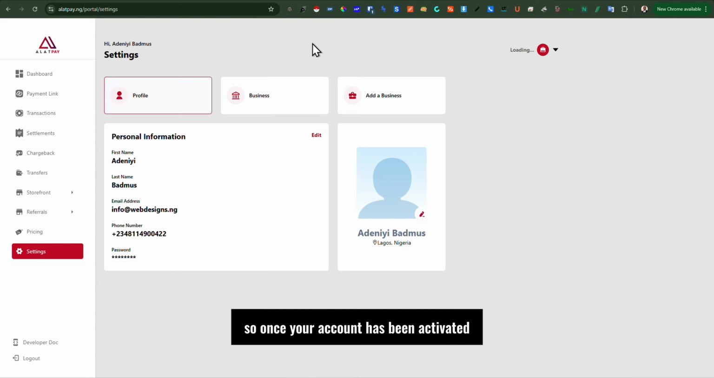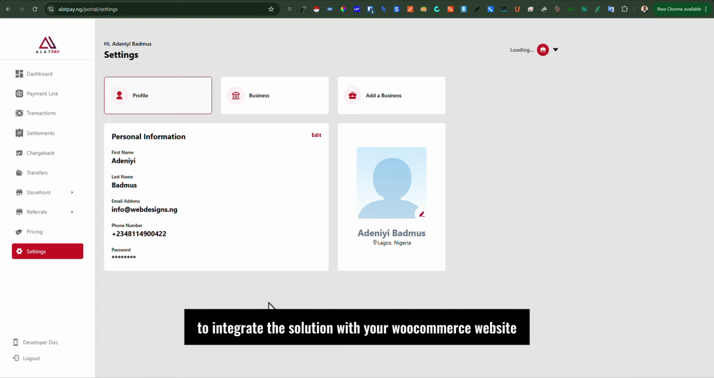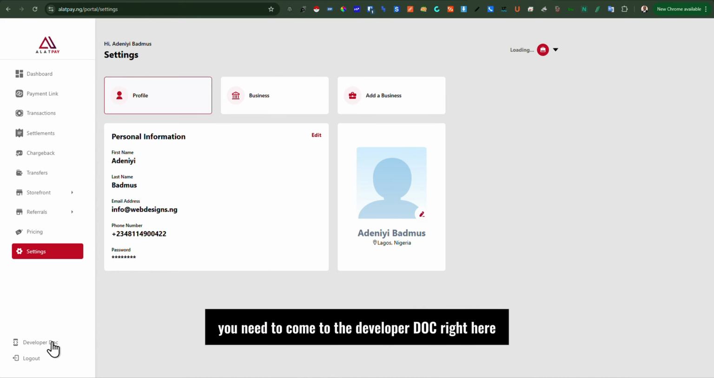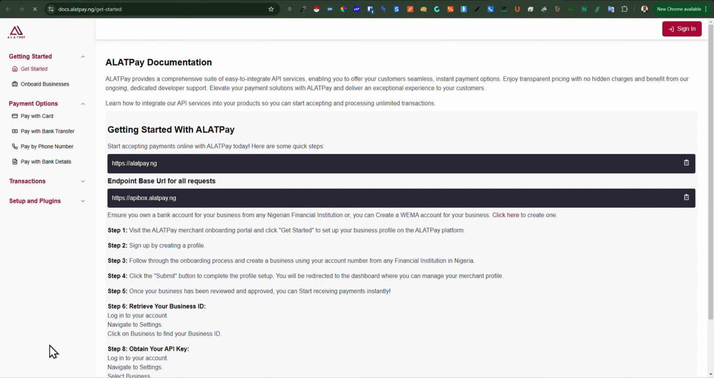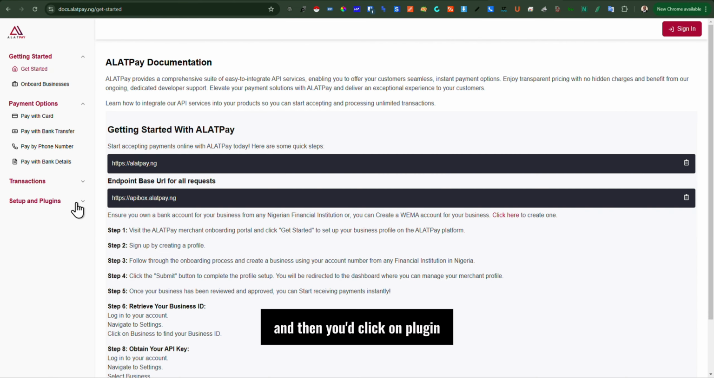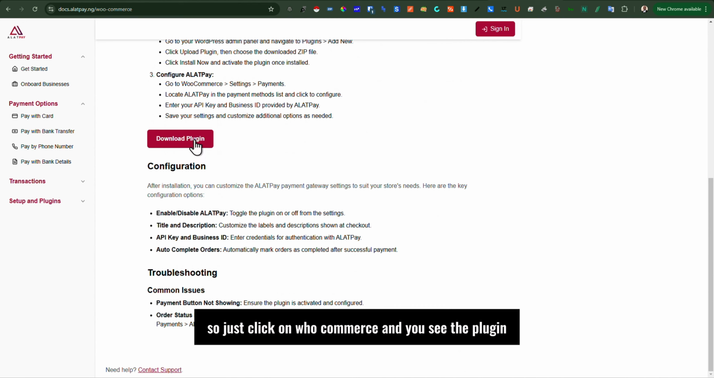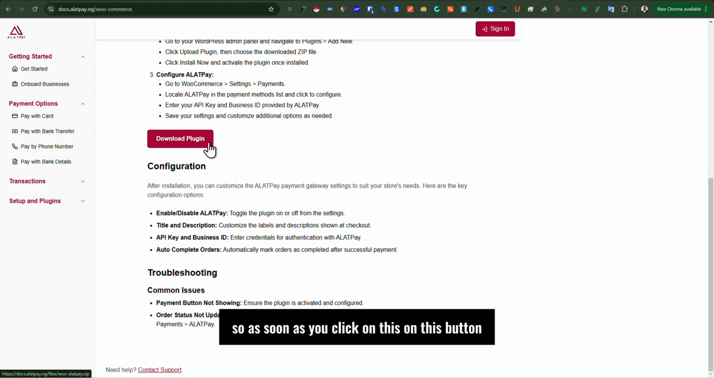So once your account has been activated, the next thing would be to integrate the solution with your Woocommerce website. To do that, you need to come to the developer doc right here, and then you'd click on plugin. That's about the fastest way to do it. So just click on Woocommerce and you'll see the plugin. This is the plugin right here. So the next thing would be to download this plugin. I have it downloaded already. So as soon as you click on this button, the plugin gets downloaded to your PC.